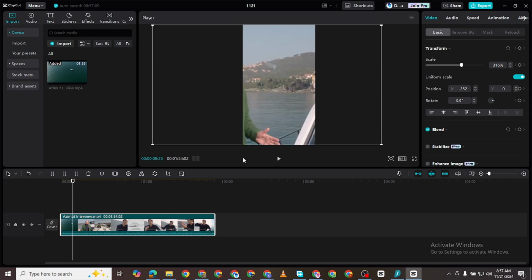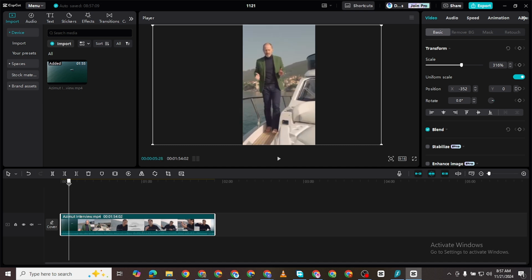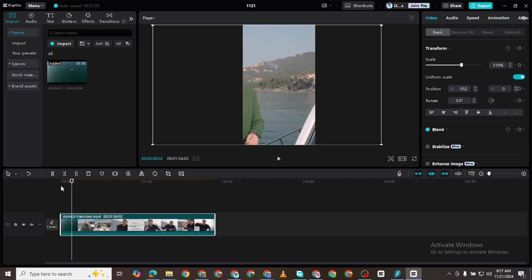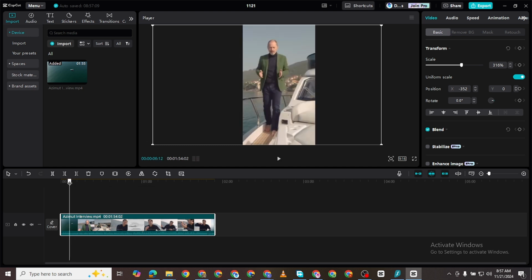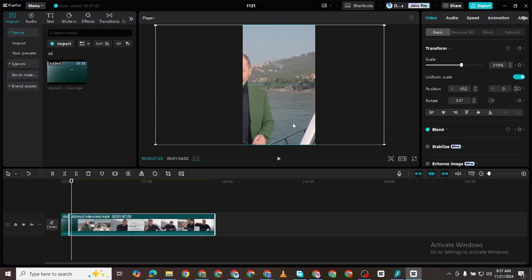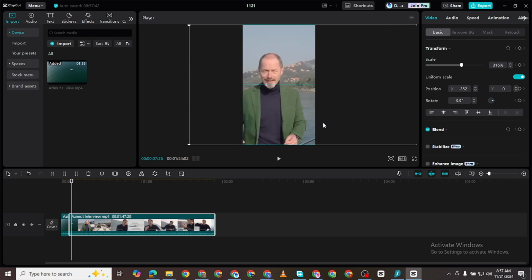Now, one thing you could do is cut this video into different portions and then centralize each of them as you so desire. Let's say I could play it up to this point. I'll go back here, and then I could split this, then come to this part and then play. Here I could centralize this now. So that's how you can do it, and then you can just export your video.